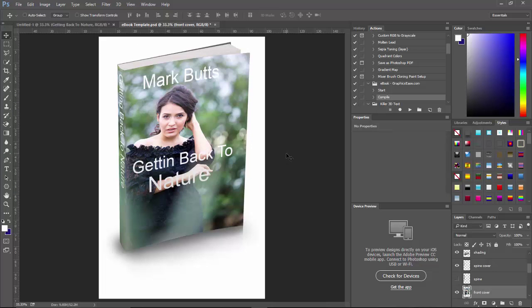But anyway, that shows you how you can make your own ebook cover from scratch, and it doesn't take that long. It's really pretty simple.